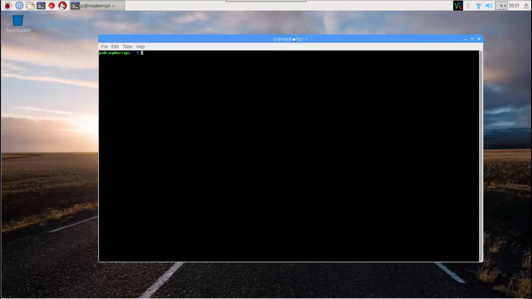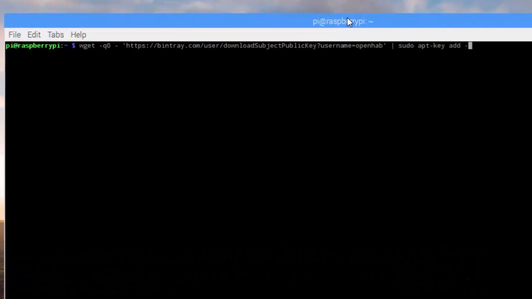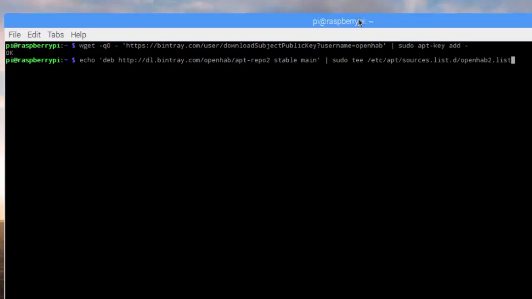I've opened a VNC session into my Raspberry Pi, and rather than make this a demonstration of how wonderfully Blaine types, I'm just going to copy and paste the commands directly from the documentation. So the first thing we want to do is add the repository key to the package manager. Now that's done, we want to add the stable repository to the system sources list.